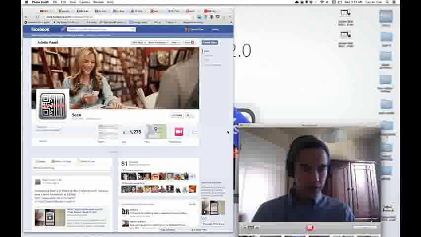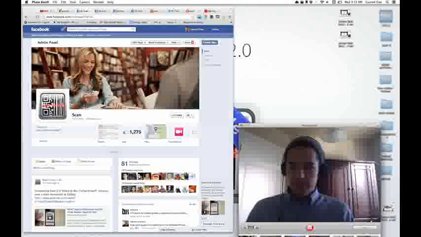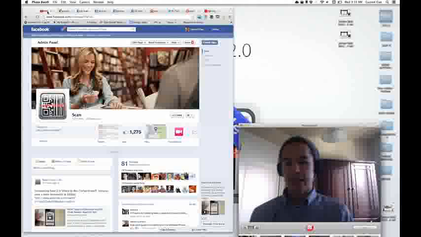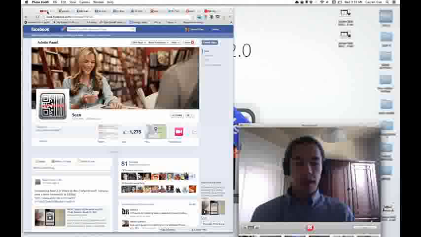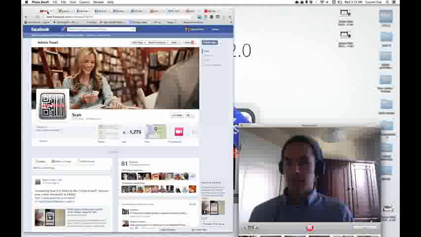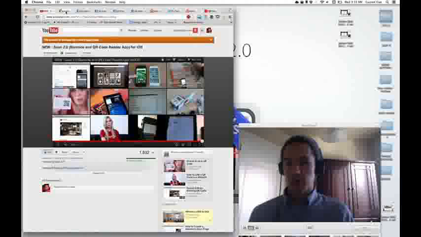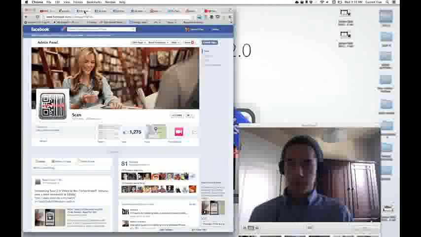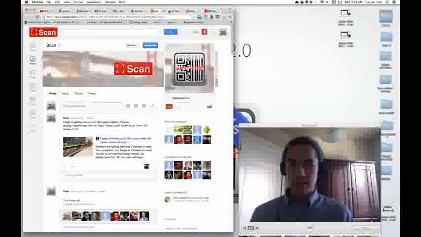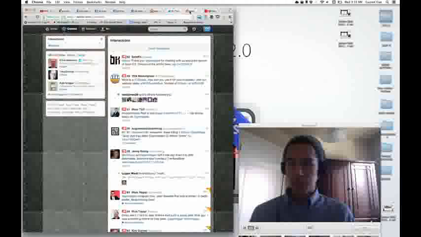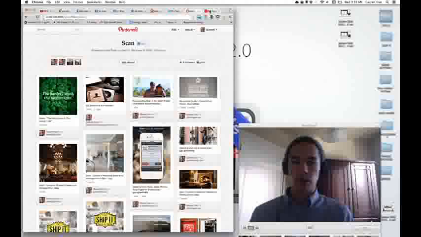Okay, so you can see here I have a number of tabs pulled up, and that's because Scan has accounts or a presence on social media sites, everything from YouTube to Instagram to Facebook to Google+, Twitter, Pinterest, as I mentioned earlier, one of the newer ones.